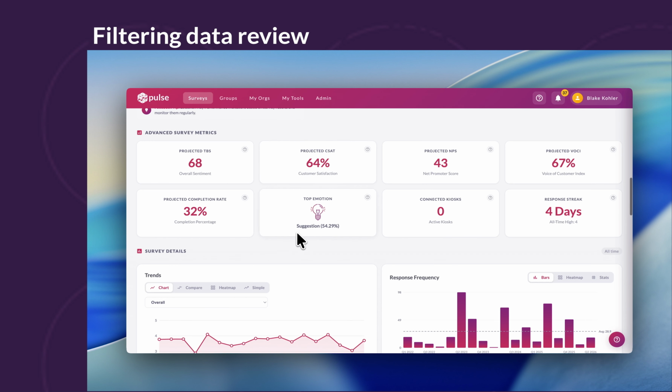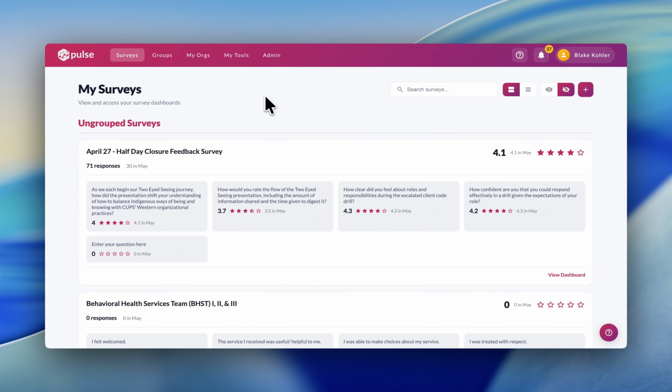All right, coming back to your dashboard, you now have advanced survey metrics that will appear here. Those are widgets you can turn on and off inside of editing the survey. So if you don't want certain things, you can remove them. Along the top, we've covered surveys and groups and organizations. Now we're going to look at the My Tools section.